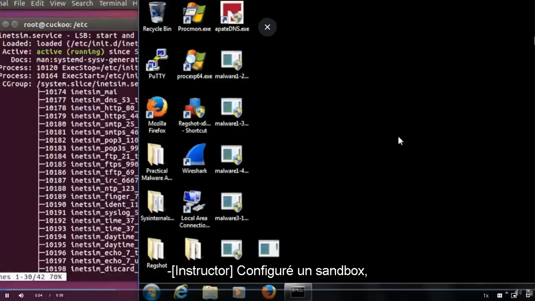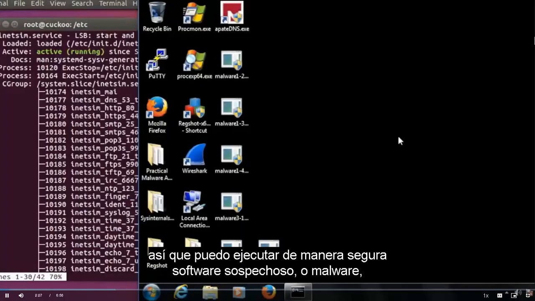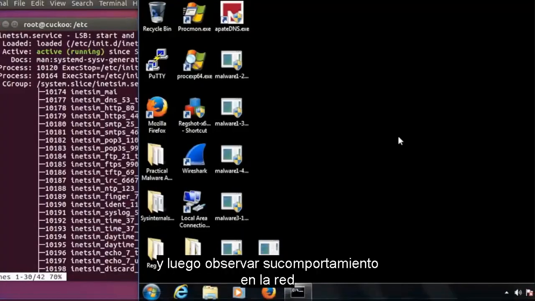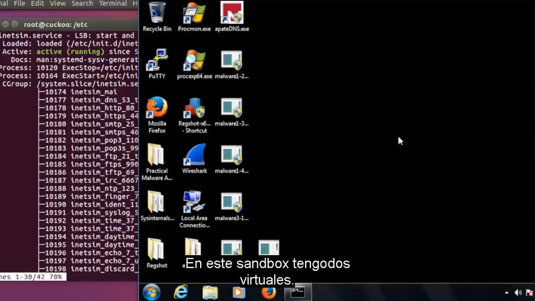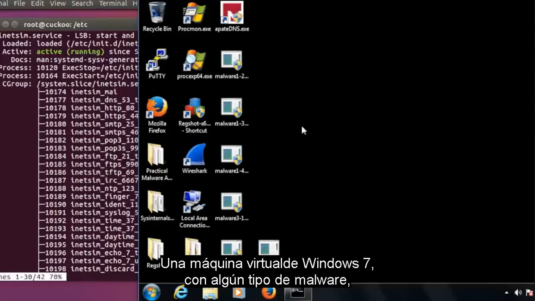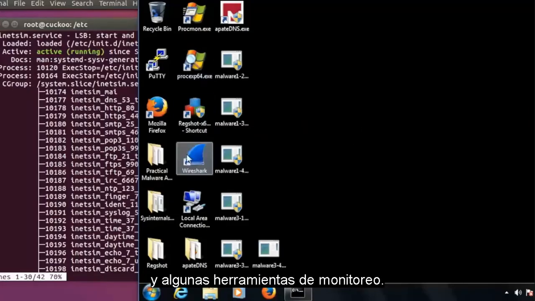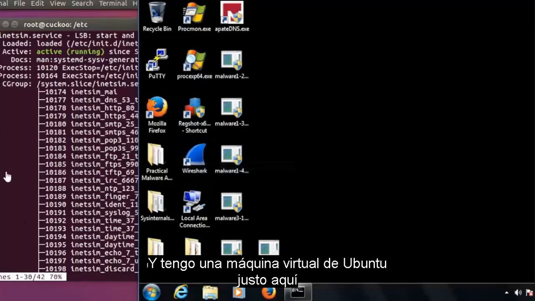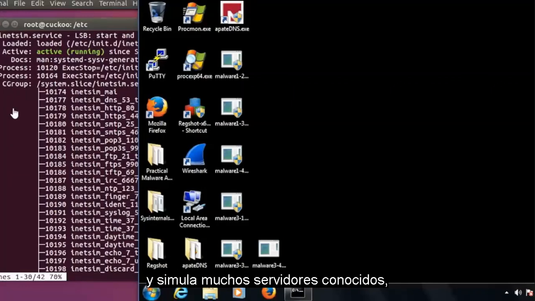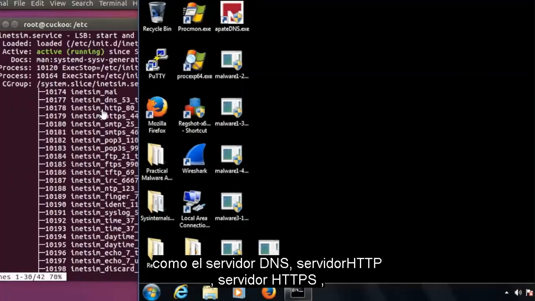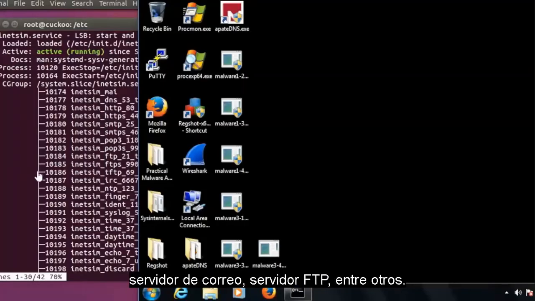I've set up a sandbox so that I can safely run suspicious software or malware and then observe its behavior on the network and on the computer that it's running on. In this sandbox, I have two virtual machines, a Windows 7 virtual machine with some malware and some monitoring tools, and I have an Ubuntu virtual machine over here running INETSIM, which is a network services simulator, and it simulates many well-known servers like DNS server, HTTP server, HTTPS server, mail server, FTP server, etc.